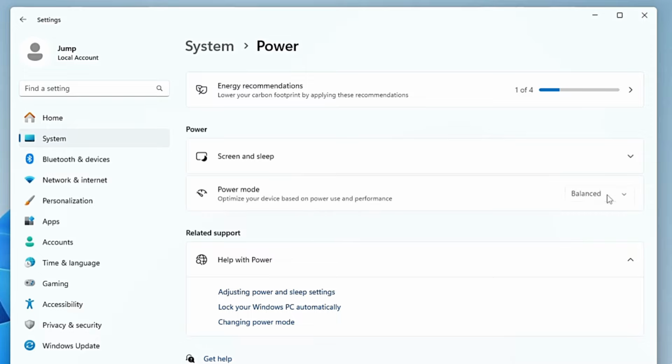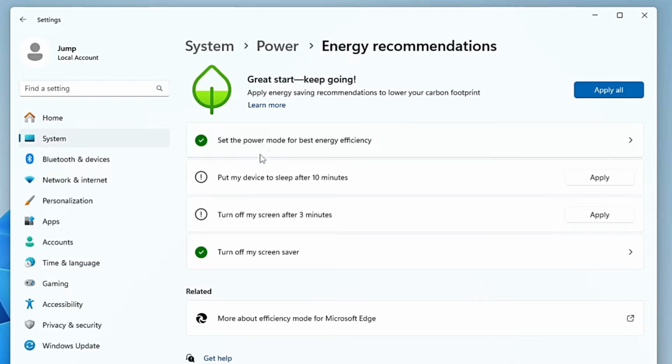Now it might be selected to balanced or best performance, where you will be getting better performance for gaming and editing. But if you're more concerned about your battery backup, then you can select balanced or best power efficiency. And if you're using the updated version of Windows 11, on the top you will find the energy recommendation and it says lower your carbon footprint by applying this recommendation. So click on it. Now it will give you all kinds of recommendations that you can apply.